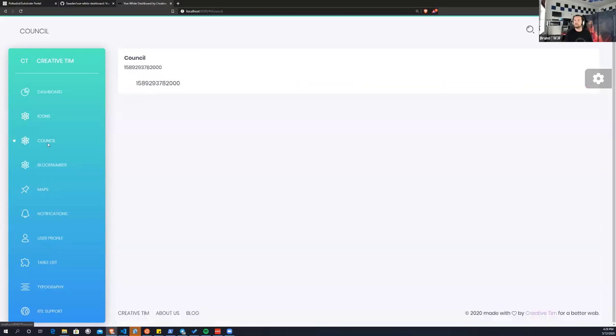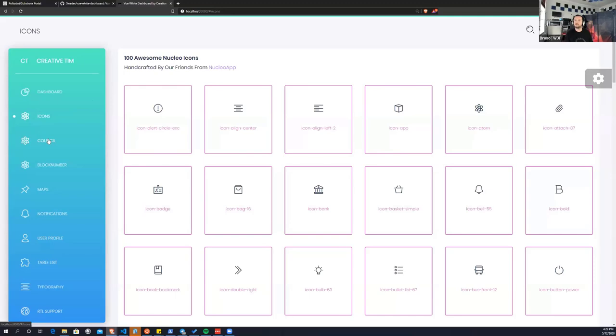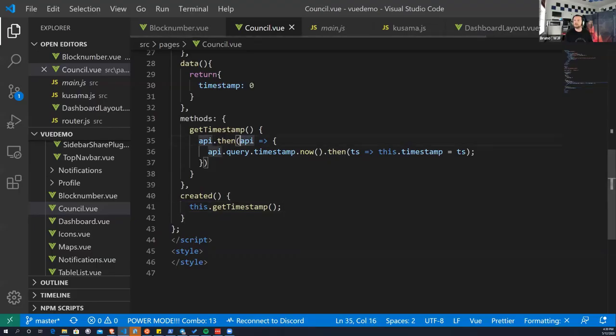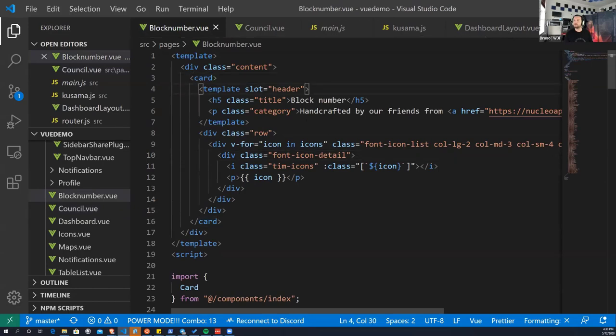Of course, it all depends on how much traffic it's getting, how good your bandwidth is, and a lot of factors. That's why it's better to run stuff locally. But it stays very fast. So this was the timestamp. Now let's modify this one a little bit.